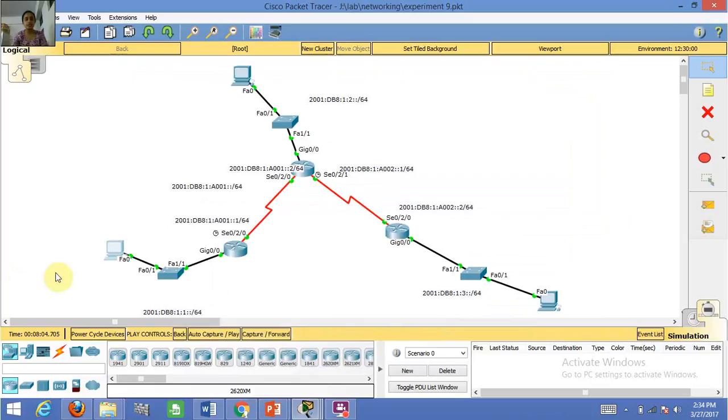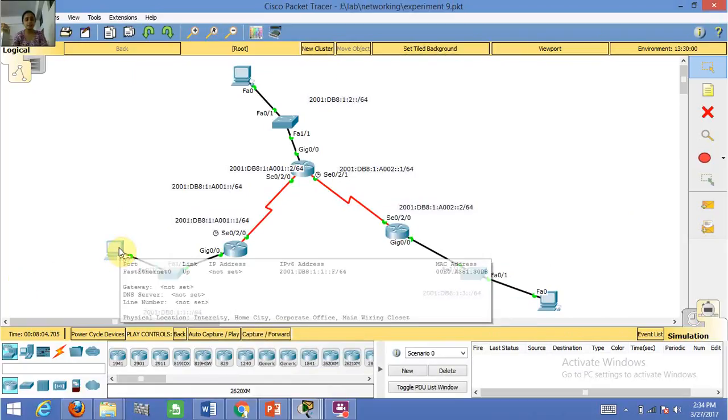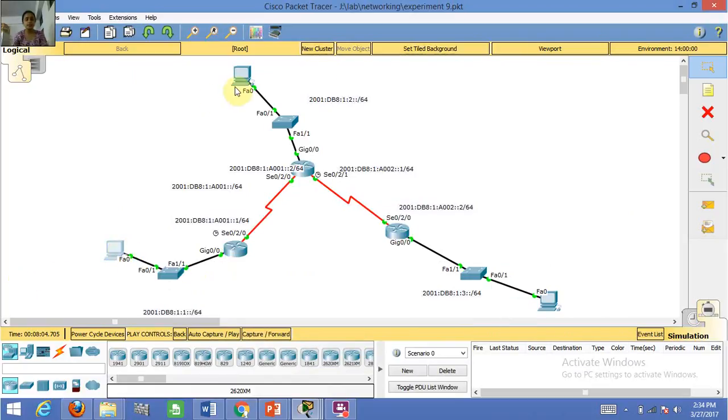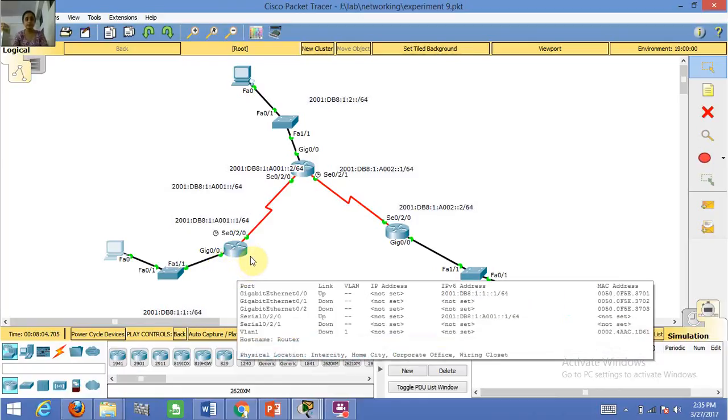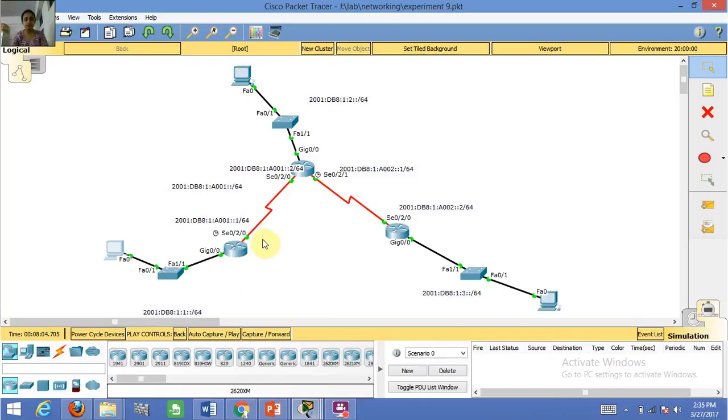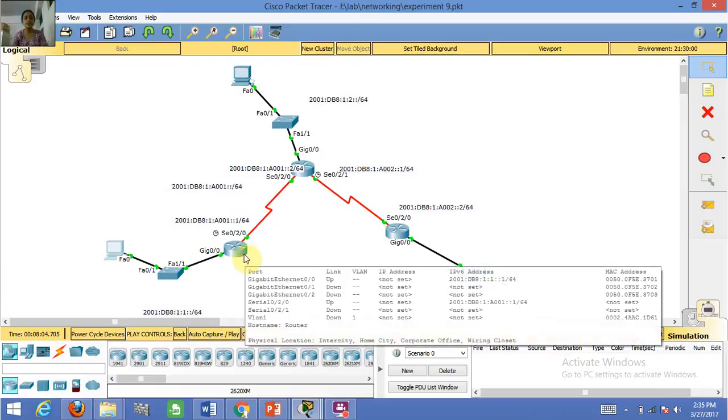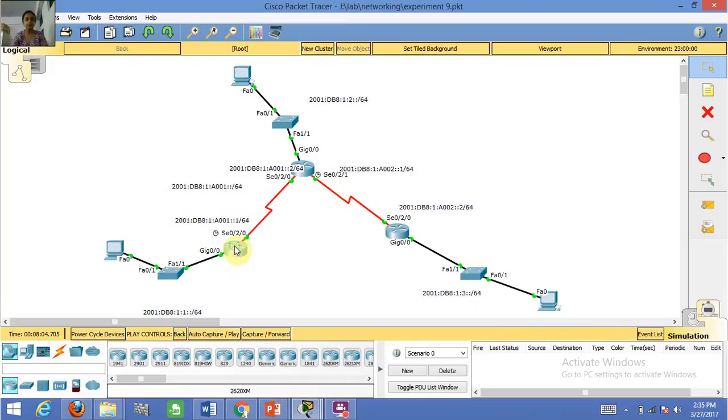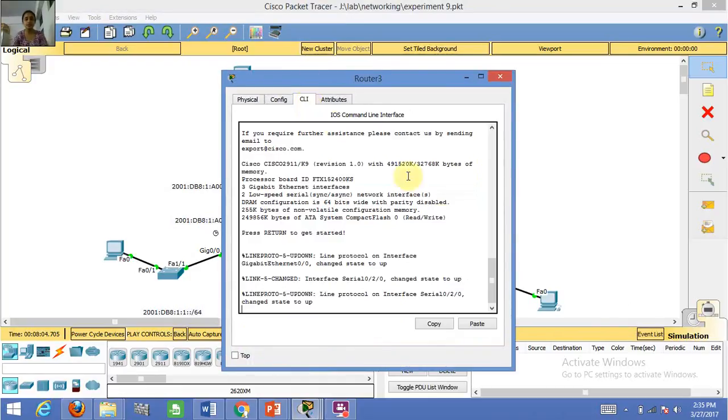For example, if I want to send a packet from this PC to this PC, which will be the default gateway? This interface will be the default gateway, right? Now we'll see how to manually route the path. For that we have to type the following commands.